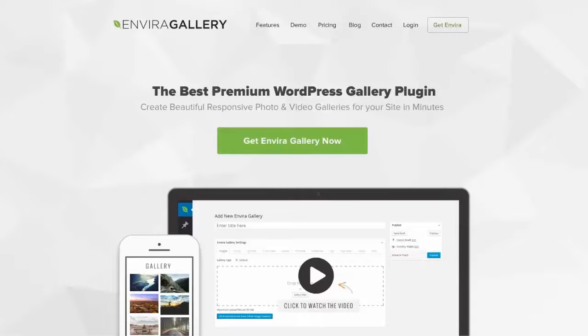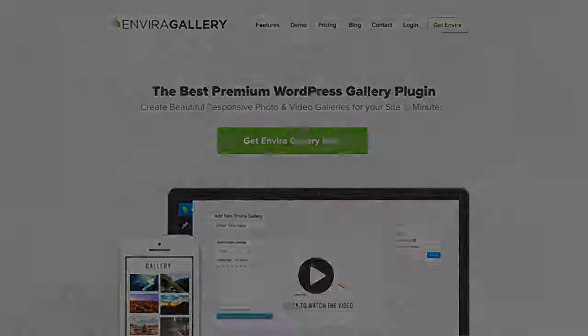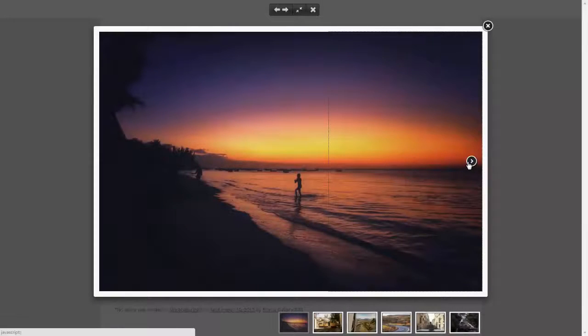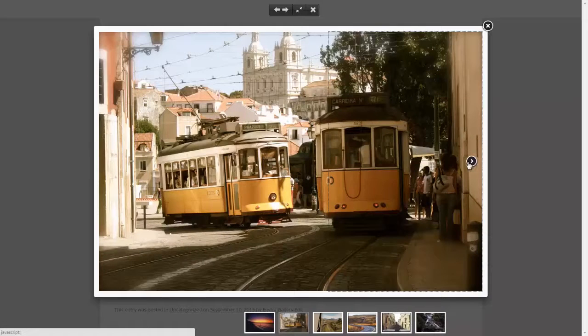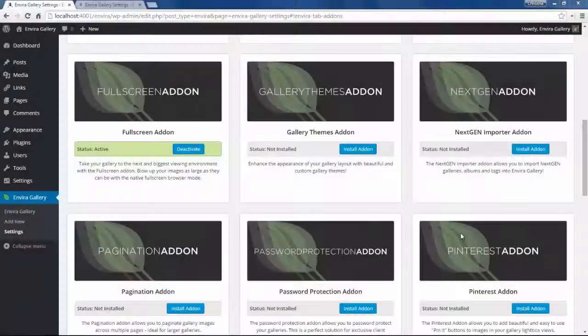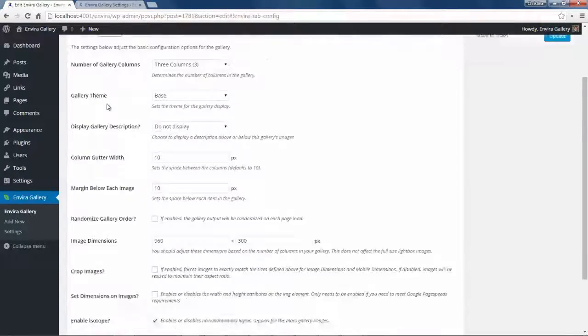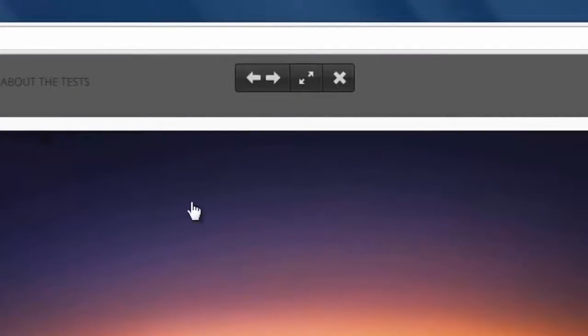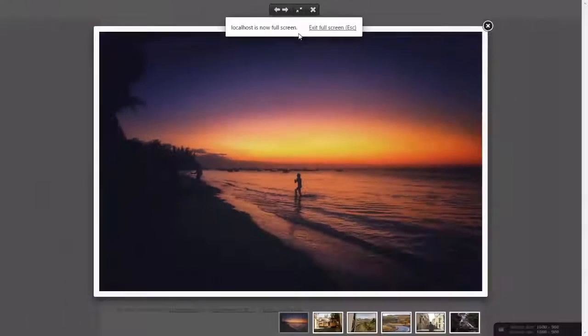In this video, we'll look at Envira Gallery's Fullscreen Addon. The Fullscreen Addon takes advantage of browsers that support native fullscreen mode and allows you to display the gallery lightbox in a beautiful, large viewing area. Once activated, simply enable the fullscreen setting under the Config tab. After it's enabled, the fullscreen icon can be available in the gallery toolbar, and your gallery can be shown in full screen to your visitors.